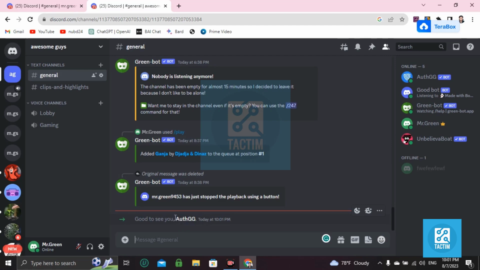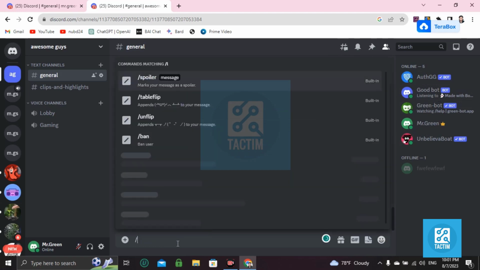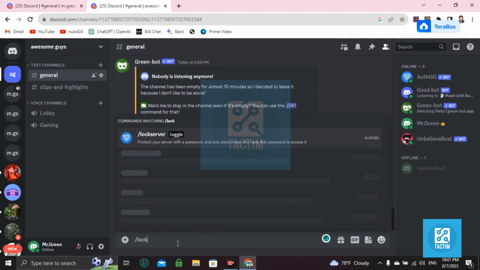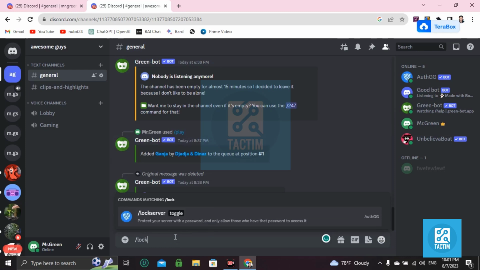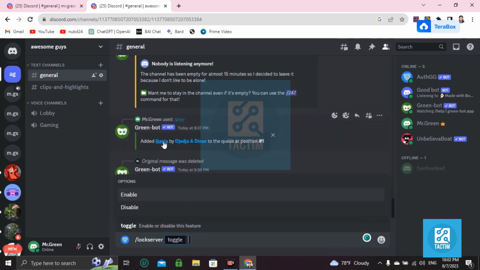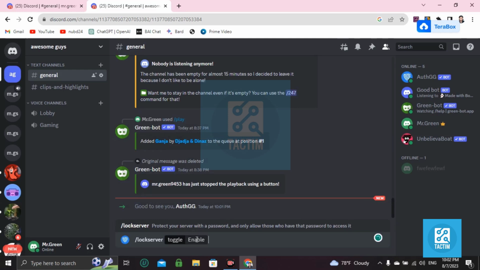Here I can see the odd.gg bot is coming here. So now I'm going to lock this channel with a password. Just write slash lock and it will find lock server. Click on this lock server, then enable it. Now protect your server with a password.